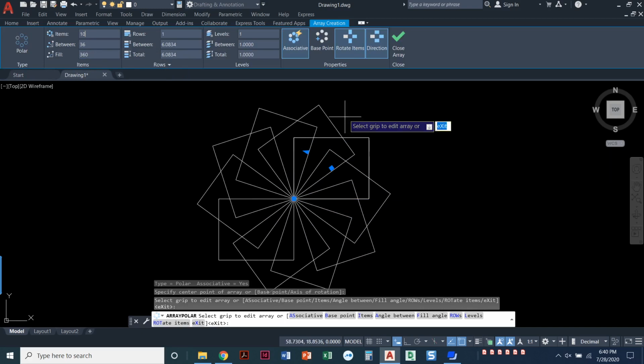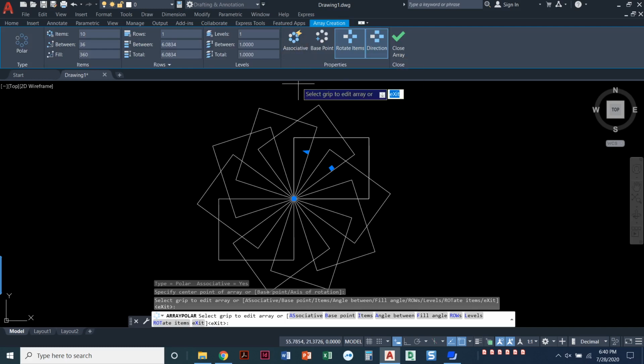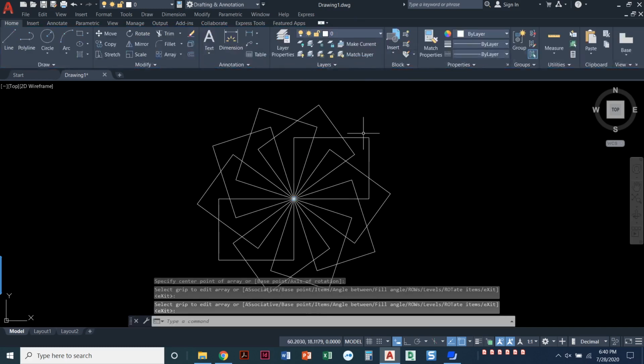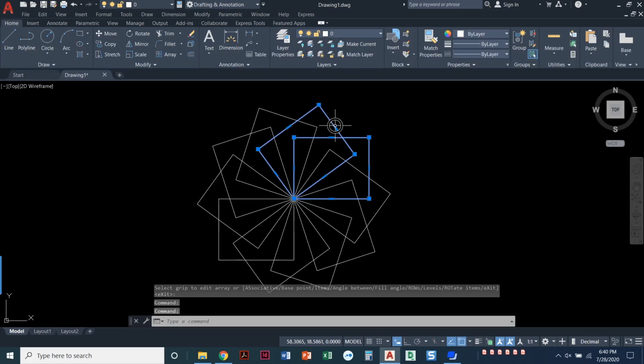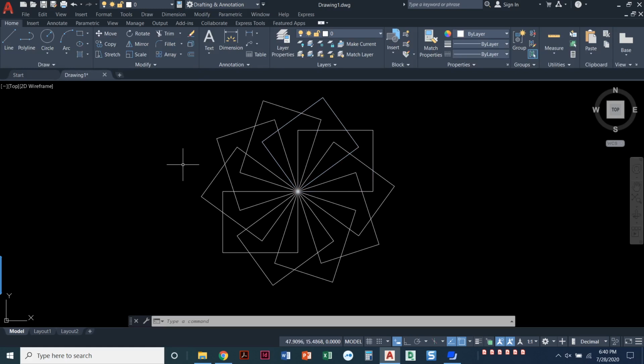And again, we see that option here for associative. I'm going to uncheck associative just so we can see what happens this time. I left it checked when I did the rectangular array command. I'll just uncheck it so you can see the difference. I'll close the array, and because it's unchecked, when I come back in here, these are separate individual rectangles instead of one piece. So this prevents me from having to do the explode command to get it back to one piece, because when it is associative and it's all one piece like that, I can't come in here and edit individual ones or use the trim command.